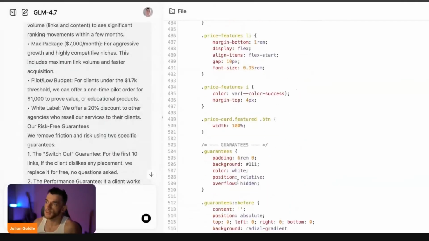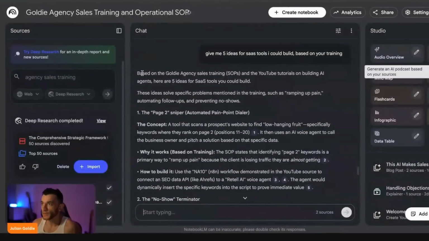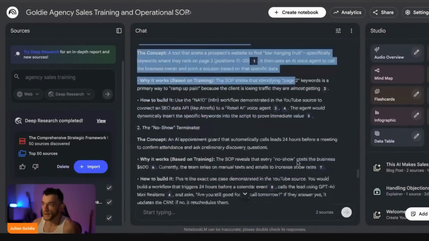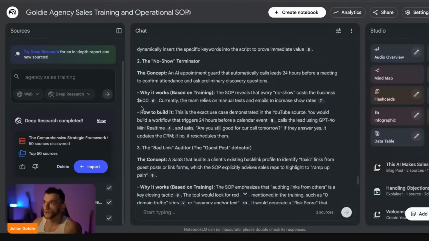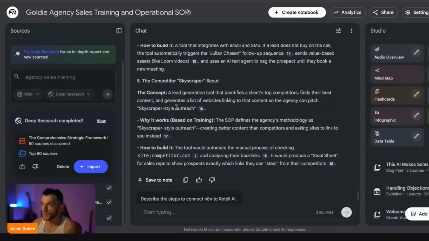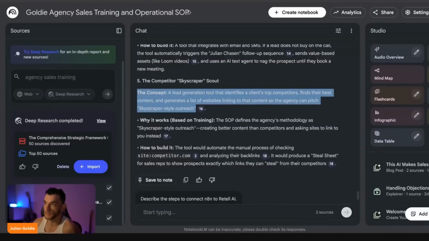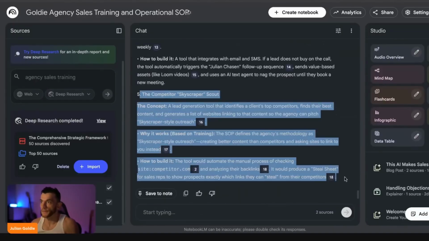So from here, you can see Z AI is just building this out, and this is a free tool that you can automate anything with. So if you go inside here, it's giving us some ideas of SaaS tools that we could build, right? And so what we could actually do here, for example, if you look at what we've got, we've got the BAMFAM follow-up engine, right? Basically, this takes the information. Let's see what else we got here. Or here we go. The competitor skyscraper scout, right? A lead generation tool that identifies a client's top competitors, finds the best content, and generates a list of websites linking to that content, so the agency can pitch the skyscraper outreach method, right? So we're going to take that, and I'm going to say, okay, for this idea, generate a prompt.